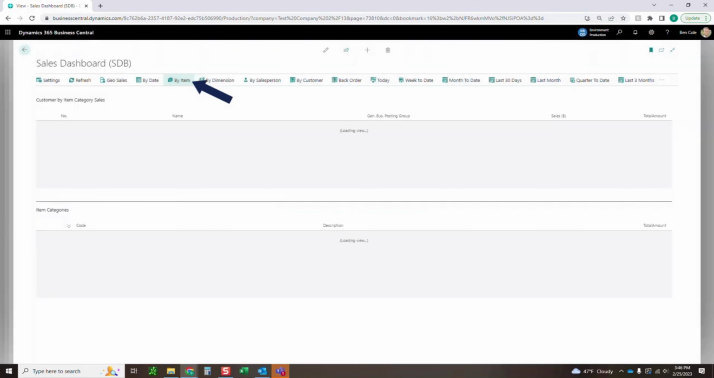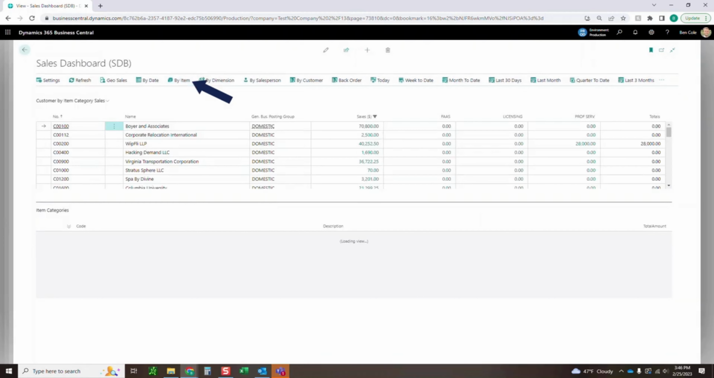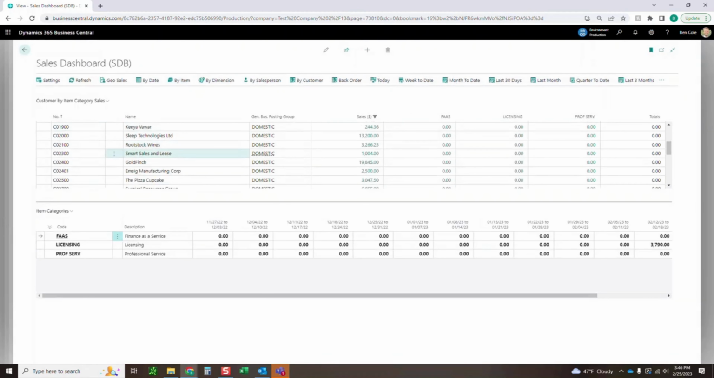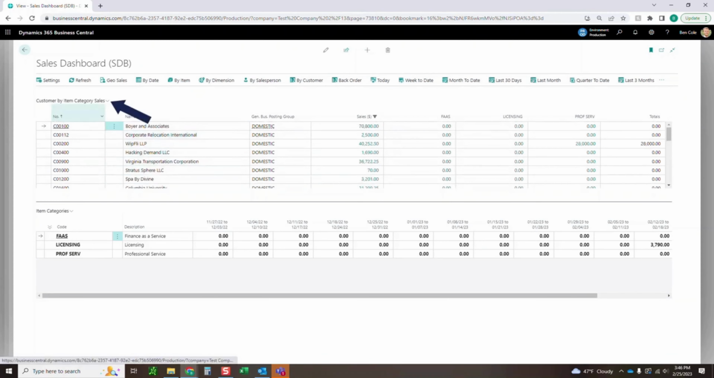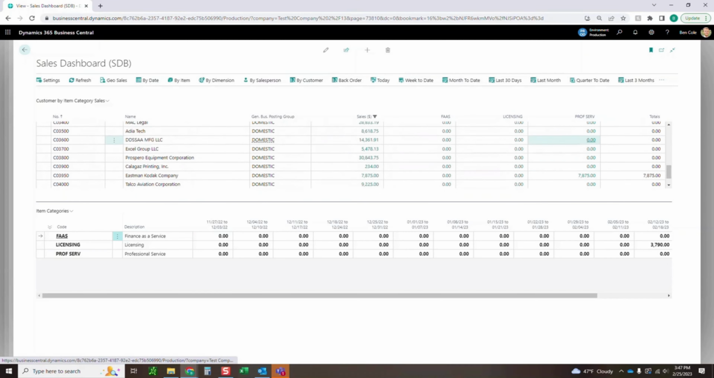Let's jump over to the by item. In this case, we've got 2 different grids. So the first one is going to be customer by item category sales. So here you can see all the different customers and the different item categories across here. So I've got finance as a service, licensing, professional service, and then it'll show you the totals. So you can kind of just quickly scroll through here to see who's doing what.